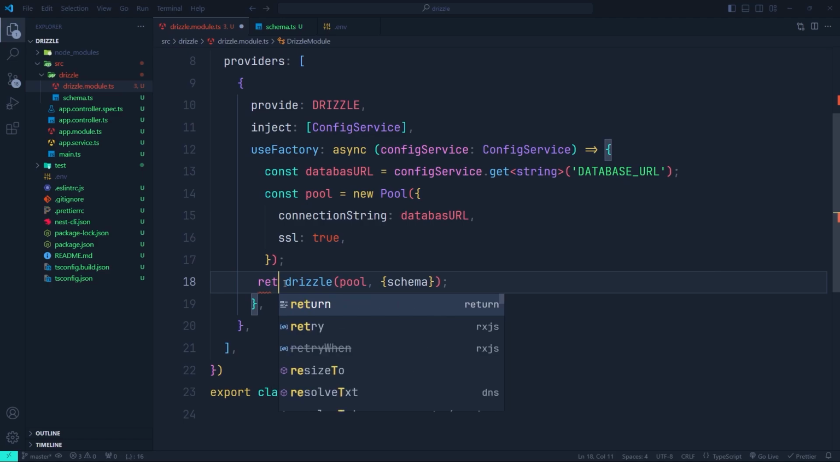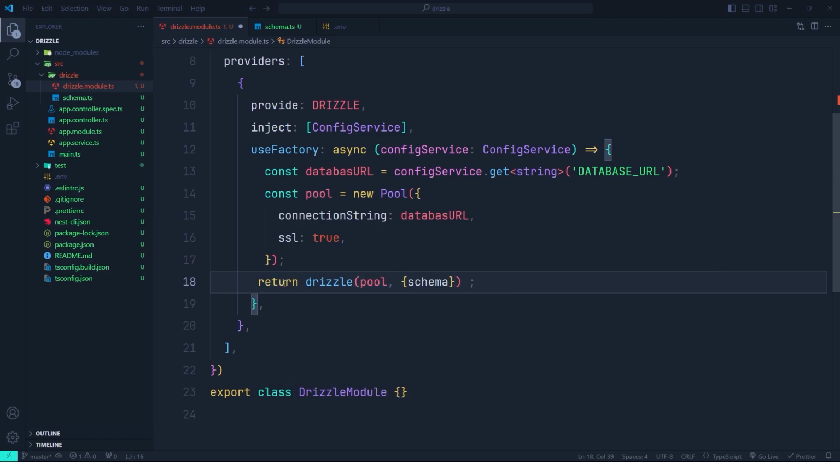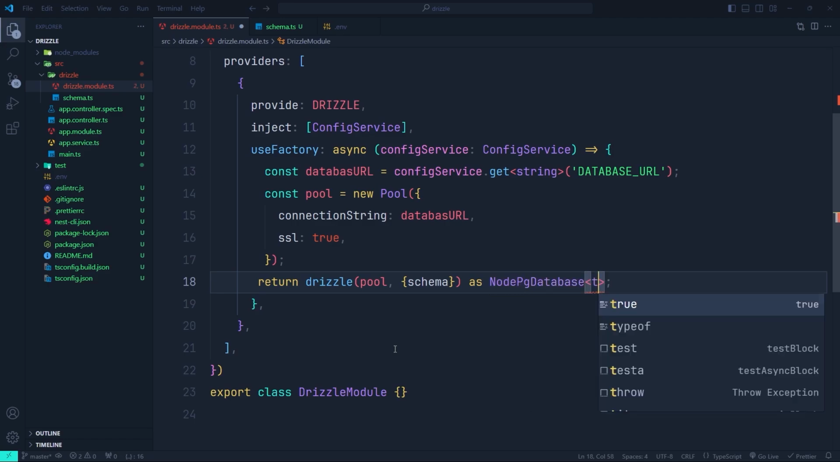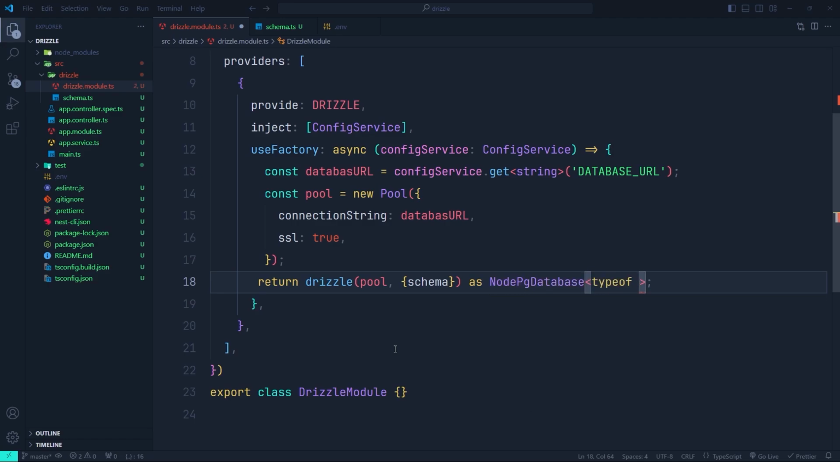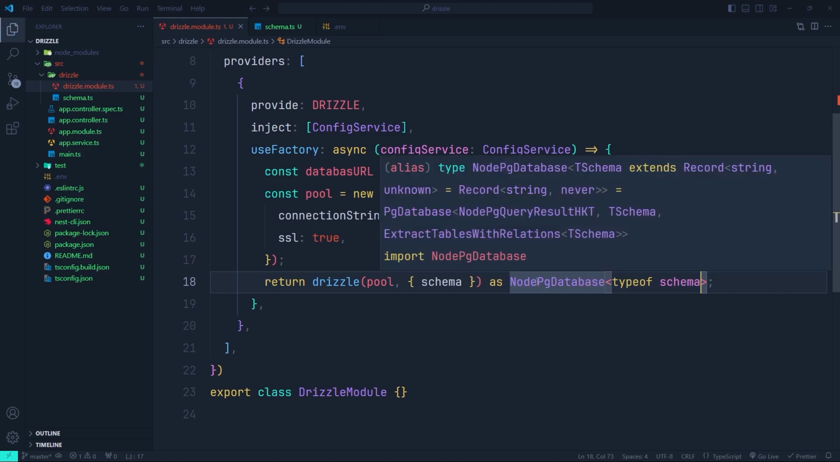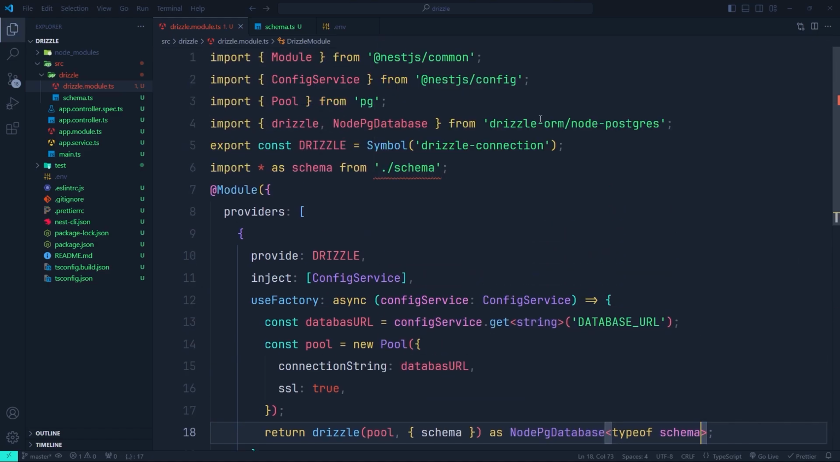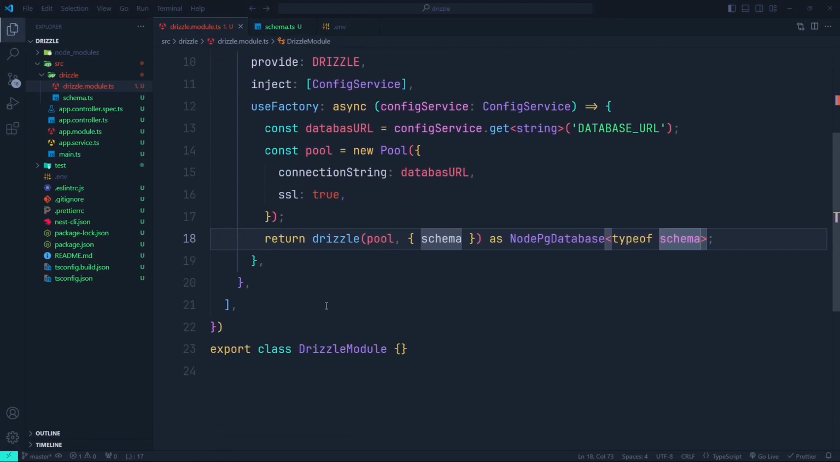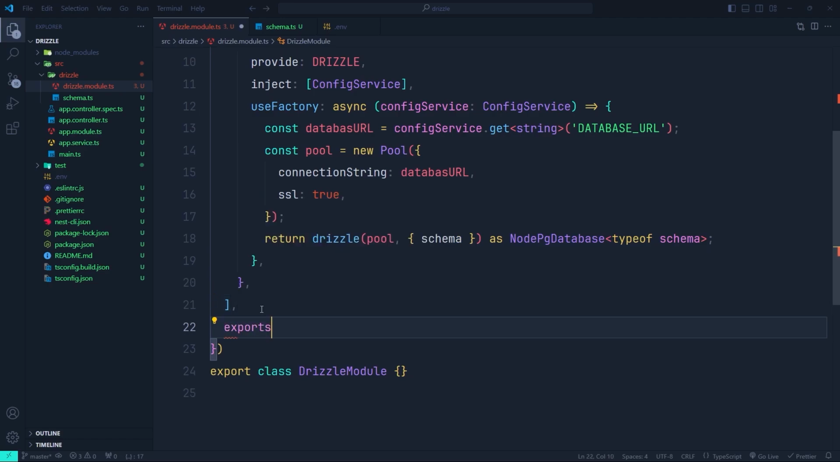So here, just use the return before it, and let's set a typecasting for this object. I'm going to cast it as NodePgDatabase, and then inside the generics, we're going to set the type of the schema. And this NodePgDatabase is coming from drizzle-orm/node-postgres. And as a last step, we need to export this provider from this module. So here, after the providers list, we're going to have an exports list, and inside it, we just need to specify the token that we set to this provider.